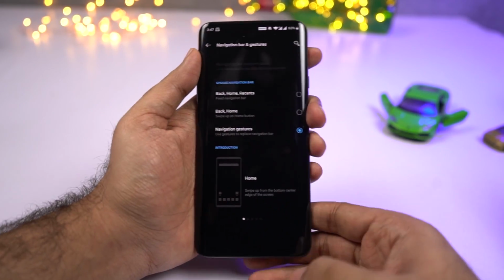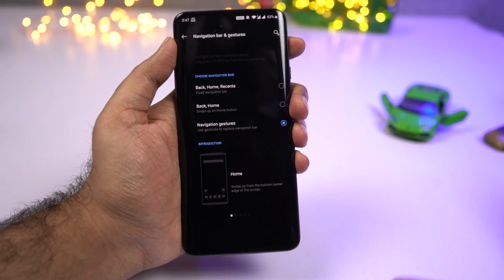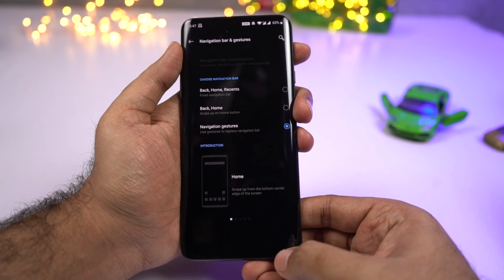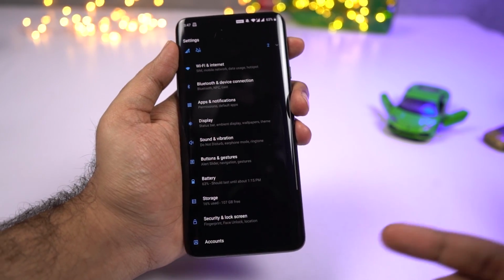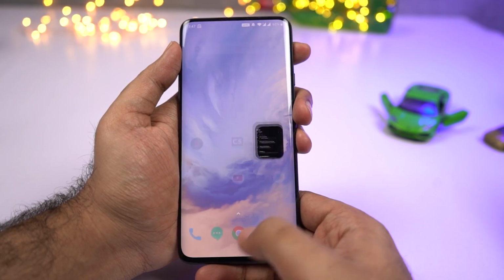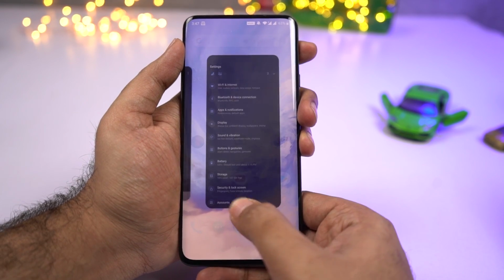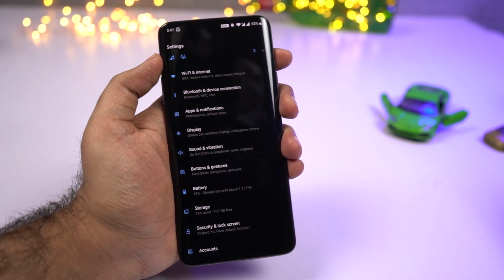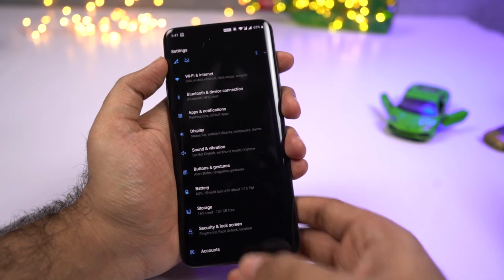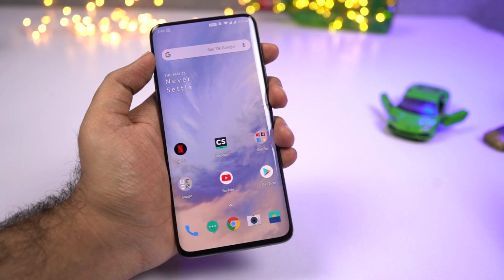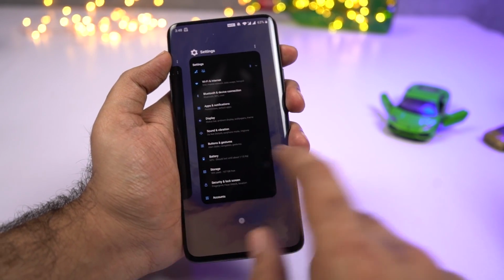So just select that, and now the navigation bar is completely hidden. Now if you want to go back, you can swipe on the right side or the left side to go back a step, and you can swipe at the center to go home, and finally you can swipe and hold for recent tabs. Now you might wonder how to trigger Google Assistant if you're using these navigation gestures. Clearly you don't have any button. So for that we have a nice little shortcut.